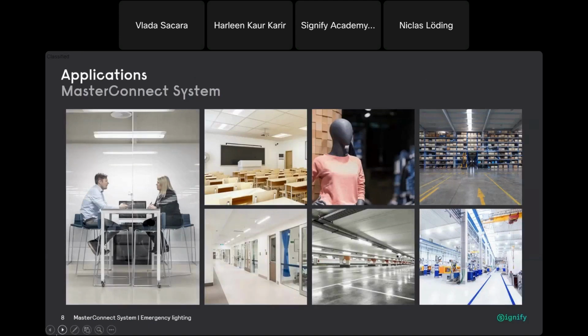And here you see the applications we are heading toward. The first ones being offices, schools, hospitals. That was part of our strategy from the beginning. And over the years, we have added products and features for retail applications, parking, but also for industry applications. So we are covering a wide range of different applications with the system.